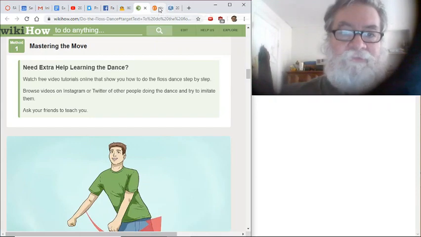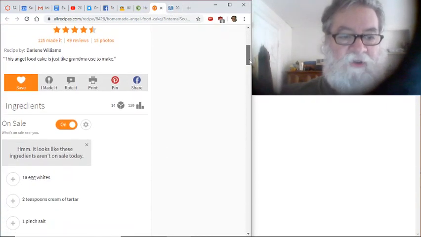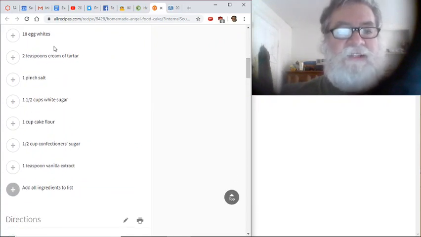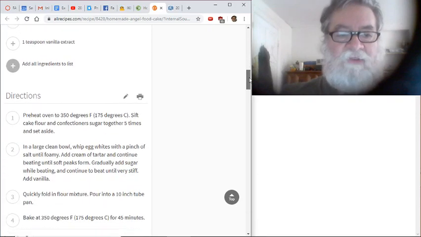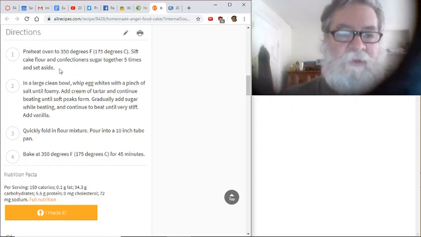Here's a third one. This is a typical algorithm. Recipes are algorithms. Recipes start with a list of ingredients, 18 egg whites, 2 tablespoons, etc. And then below that they have the directions, which is where the algorithm proper occurs. Preheat oven to 350 degrees, sift cake flour and confectioner's sugar together 5 times and set aside. In a large clean bowl, whip egg whites and so on. Quickly fold in the flour mixture, etc.